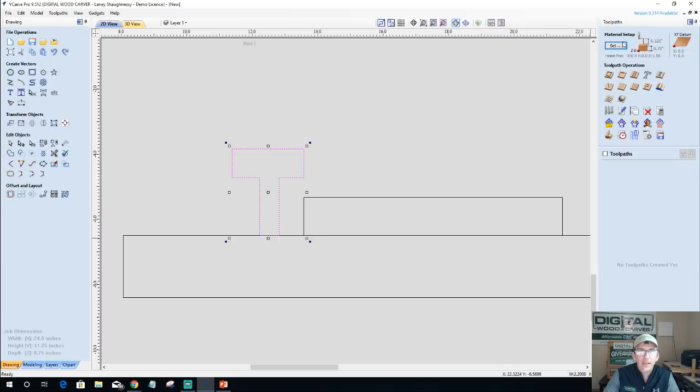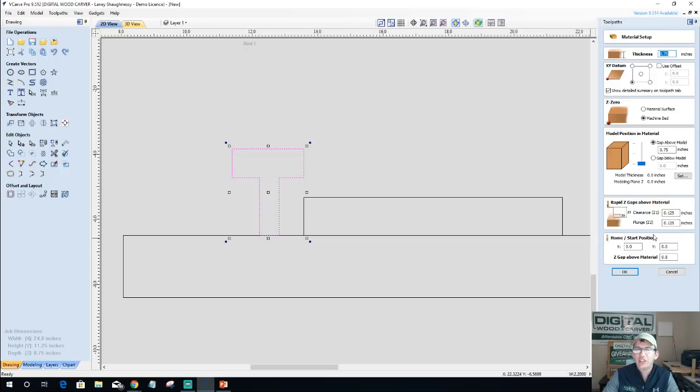However, if we can zoom in, if you can see this right here, notice my home position says X0, Y0, Z1.55. Well, wait a minute. I thought my home position was 0.8. Well, let's go back and actually look at what it says. The home position Z gap is the Z gap above the material that we're cutting.